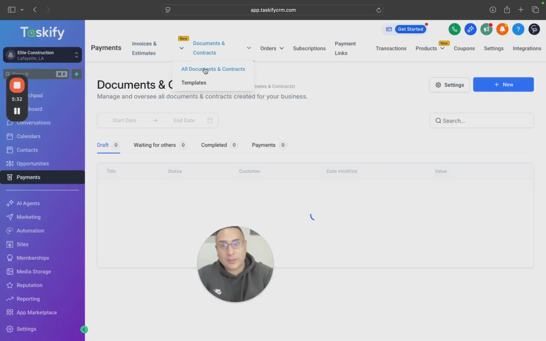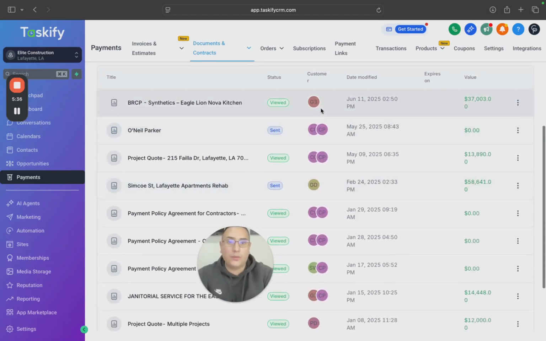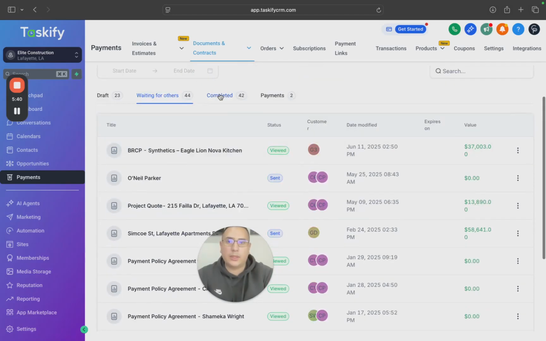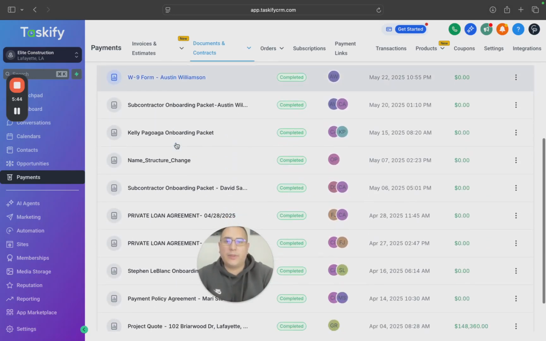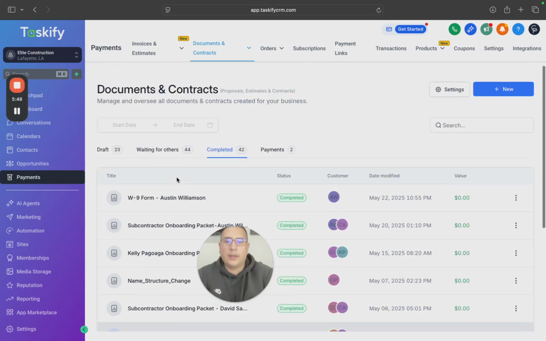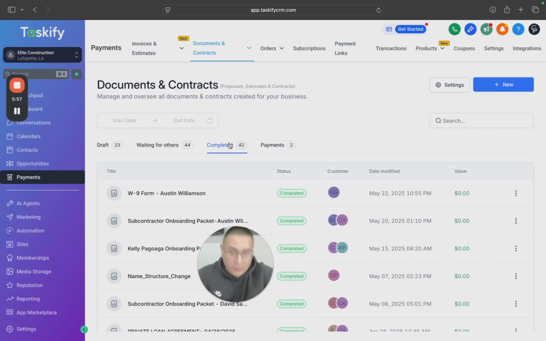You can also send documents and contracts in here. As you can see, we're actually waiting on the four to be accepted. This is one, and then all the ones in here as well have been completed and accepted. So all of our subcontractor onboarding packets, we do in here. Everything that we do is through here. And then payments means contracts that have actually been accepted and have gotten payments. Because you can also build automations around contracts being accepted or not being signed.